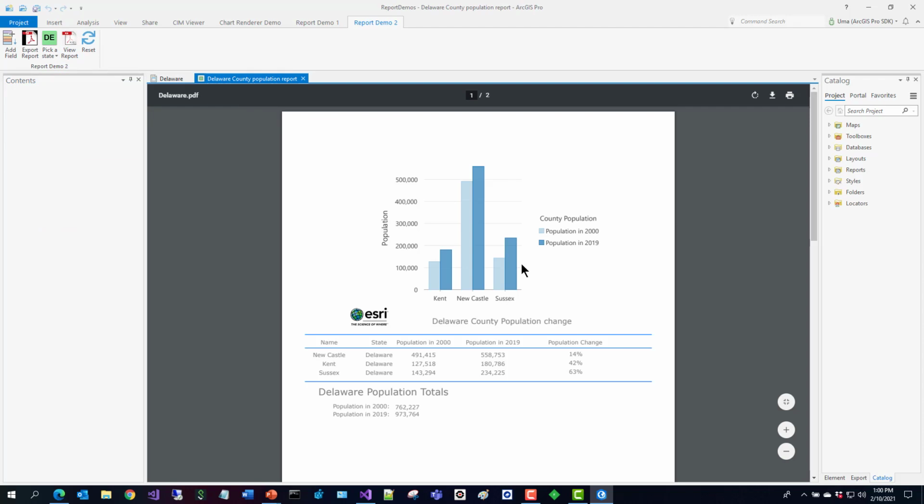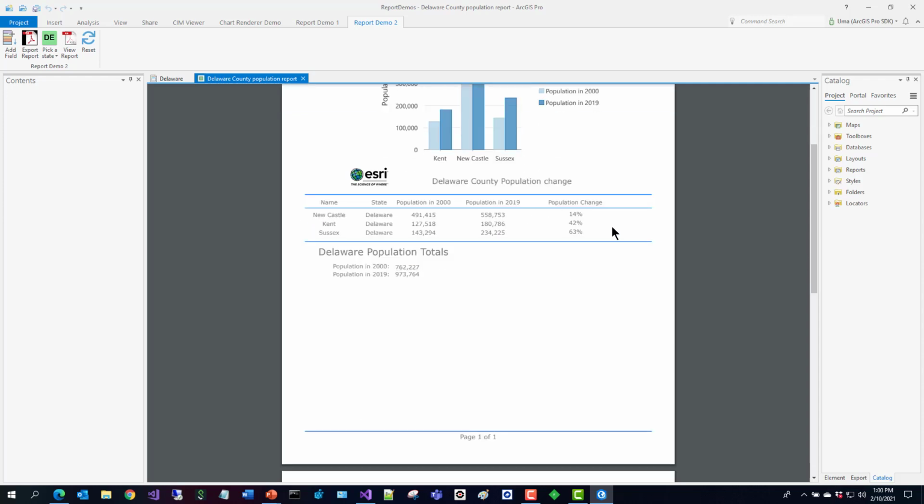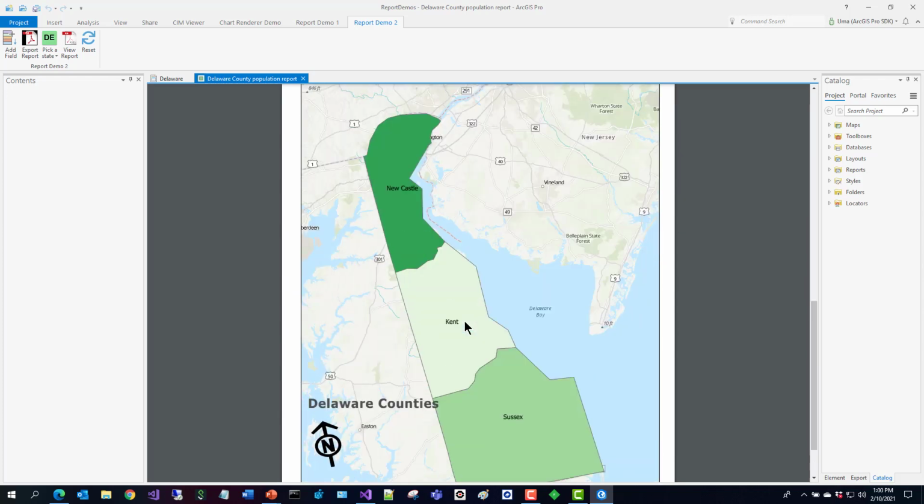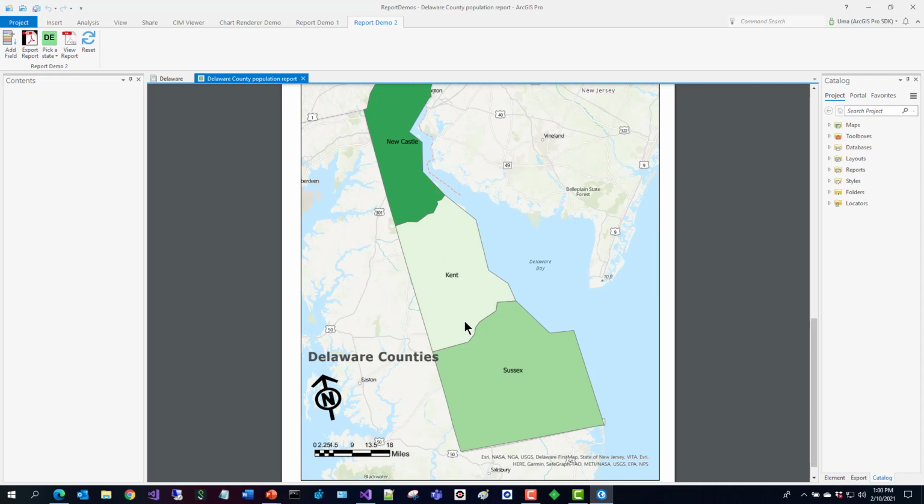So here is the Delaware County population report, and the chart has been updated with the counties in Delaware. So is the tabular information. Notice that the titles have been swizzled to have the correct state name, and the supplemental page includes the Delaware County layout map.